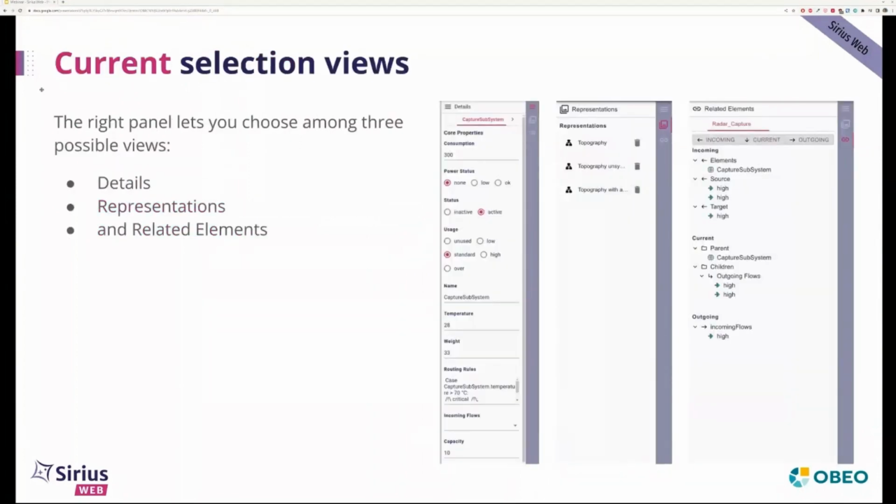The right panel works like the one on the left. So you can select between the different icons which view you want to see. The first one, which is the one open by default, is the details view. We already use it sometimes here in the demonstration. It presents the properties of the current selected element.